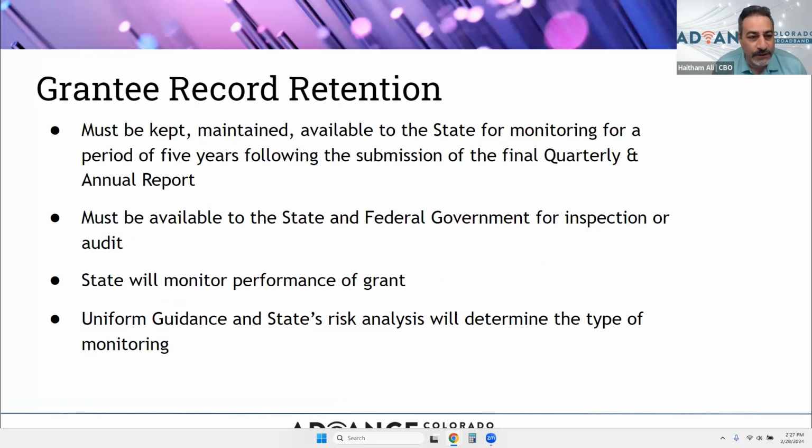Here we're going to talk about record retention. You must keep and maintain and make available to the state any records related to the project for monitoring for a period of 5 years following the submission of the final quarterly and annual report. So please do not consider the state or any state software system as your document storage. If you submitted the document to the state or uploaded it into our system, great, but that does not relieve you from the responsibility of storing that document and making it available upon request.